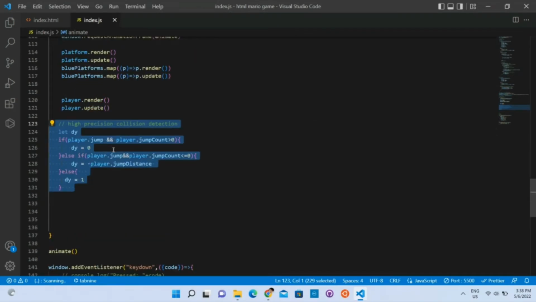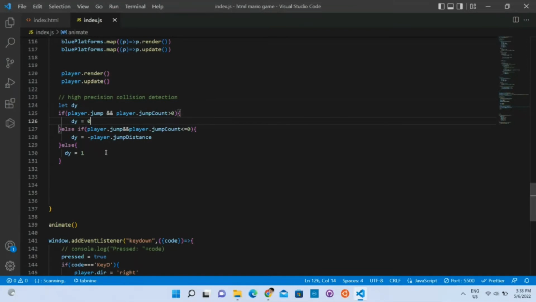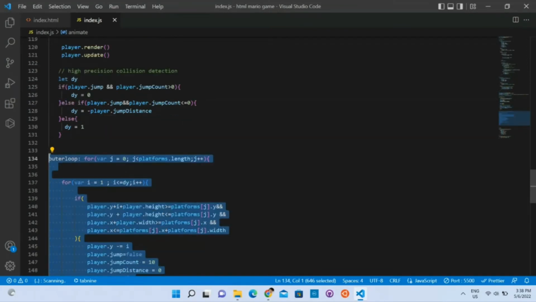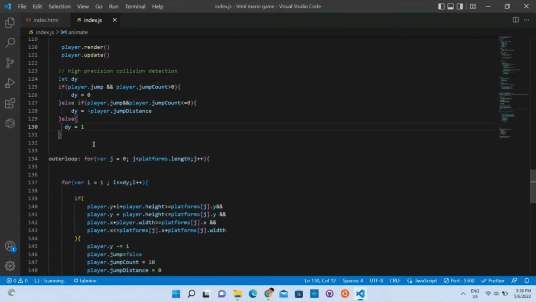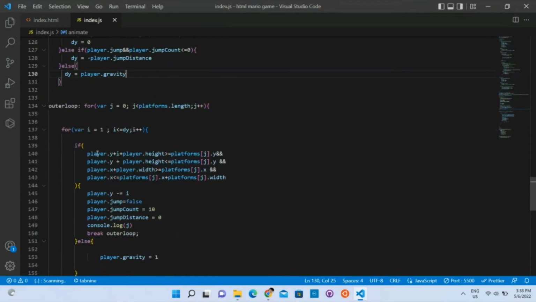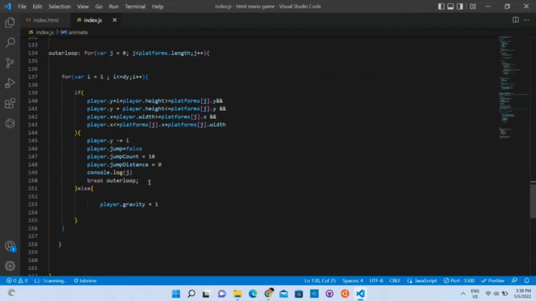After a while, I actually created a new logic to detect the collision at a higher precision so that the player does not pass through the platform when the jump distance is very large. It's quite complicated, but just follow along. This should be gravity as well. This loop actually checks every pixel of distance and see if the player passes through the platform or not, and not just the whole distance.